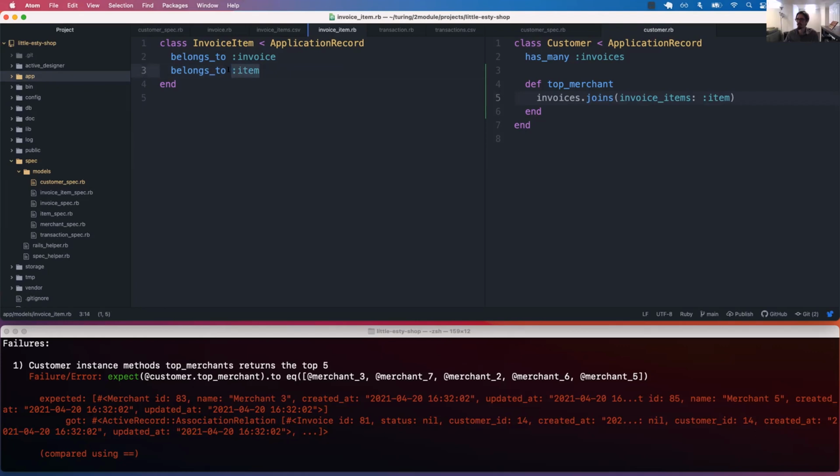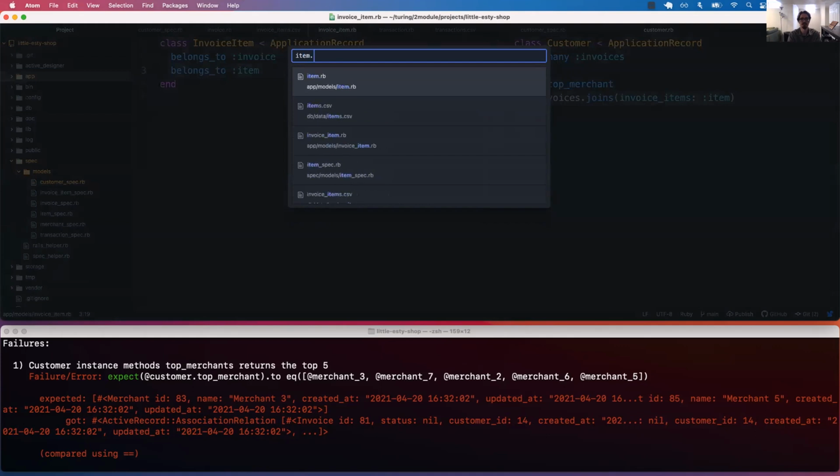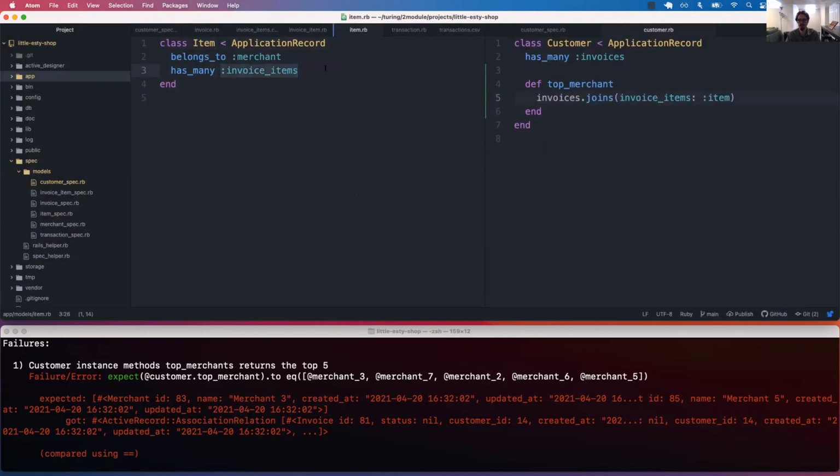But if we were joining from the other direction, like we were starting with merchants, say you were building out a merchant dashboard, trying to find the top customers for those merchants, you would probably have to join from item to invoice items, because an item has many invoice items. So this is all about associations. This syntax is join from invoices to invoice items. And then when we're on invoice items, we need to look in the invoice item model for what associations it has. That's why it's item, not items.